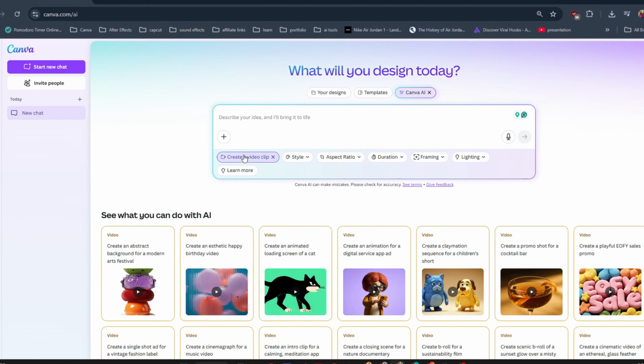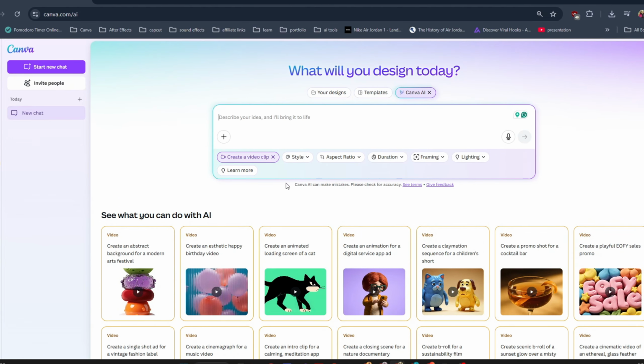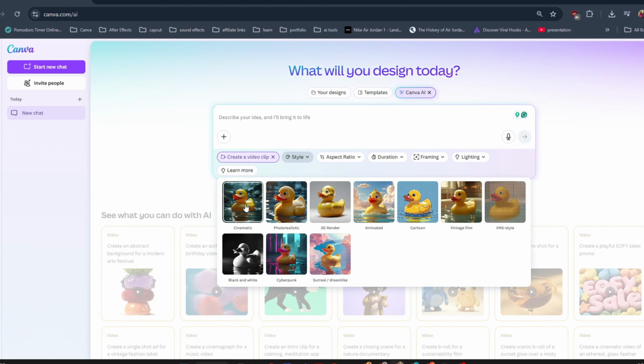And from here you can select the style like cinematic, 3D. This is pre-built prompt where you can generate AI videos with single click. But before that, let me quickly demonstrate the interface. When you click on style, you will get this wide variety of options to choose from.